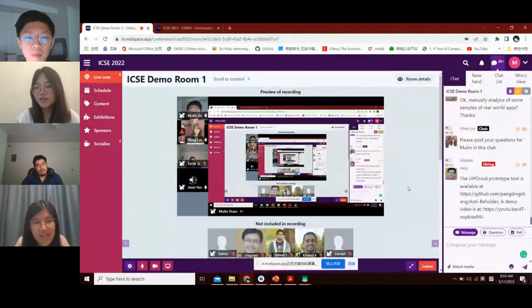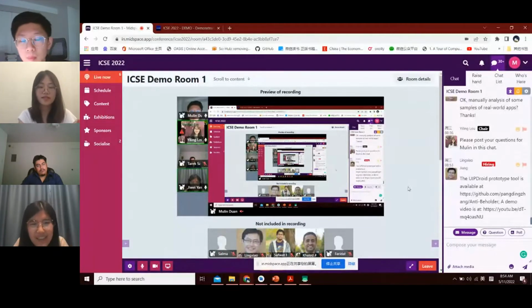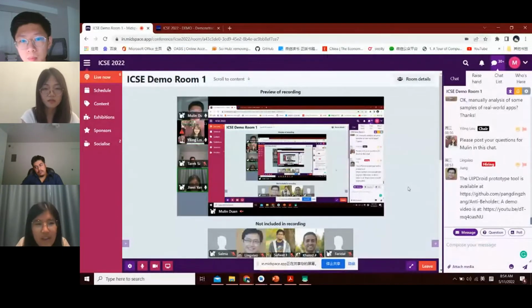I have a small question. Yeah, Jiwei, please go ahead. I want to know how to generate the proper fake data for all kinds of permissions. Does UIPDroid generate one data for all the apps for one permission, or generate the fake data for each app specifically?